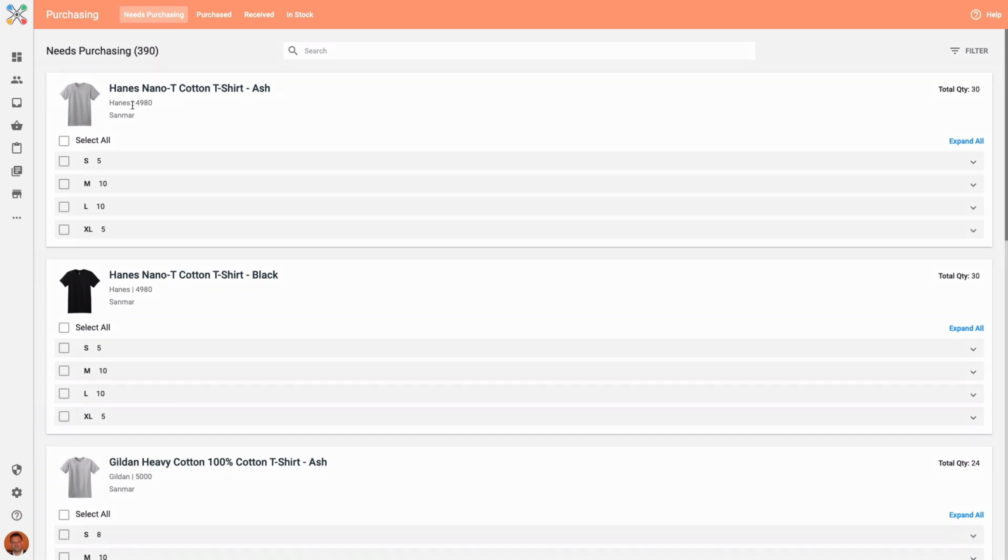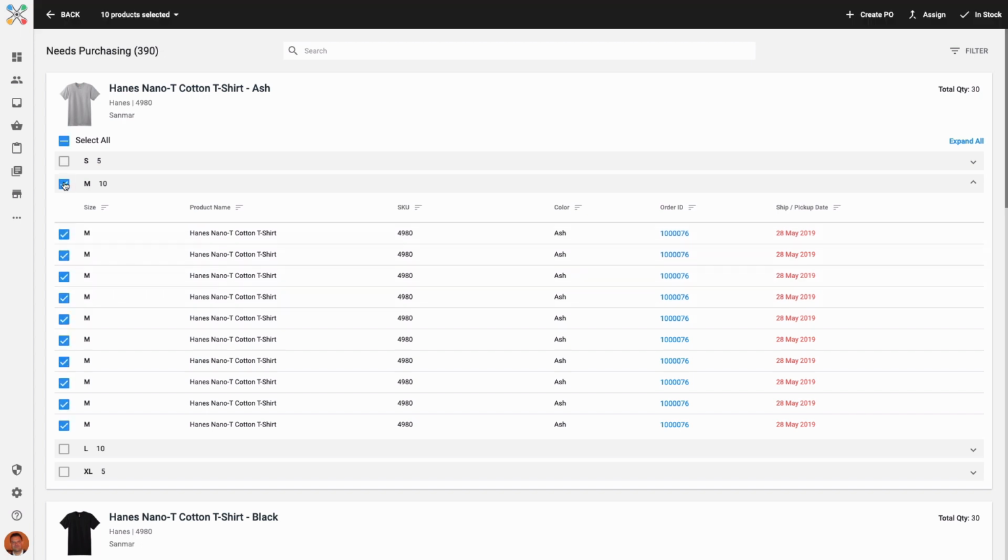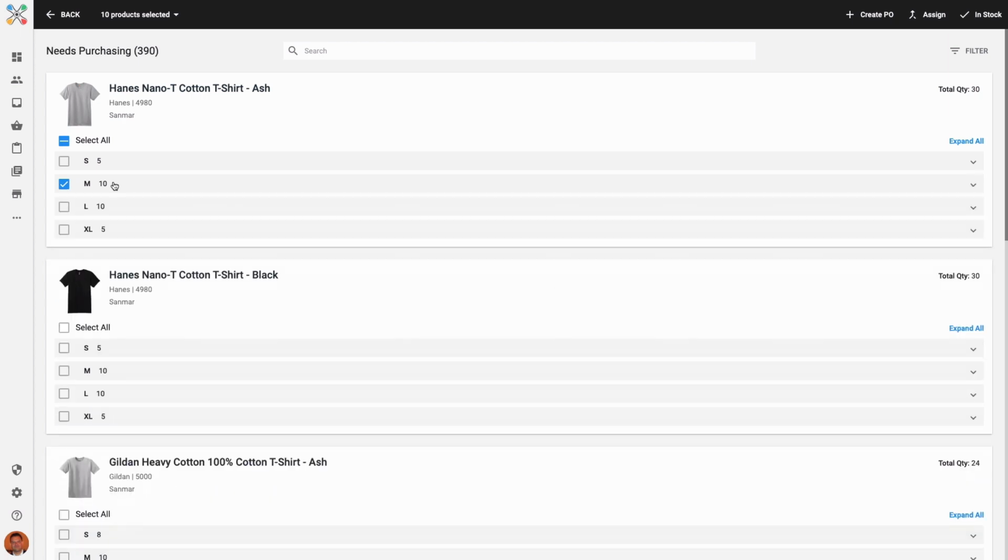When you see the products you're looking for, you can begin to make your selections. You can click on each size in a product to expand and select specific quantities. Or you can just check the box for that size to select everything. You can also click Select All on multiple products to select all quantities for those products and colors.